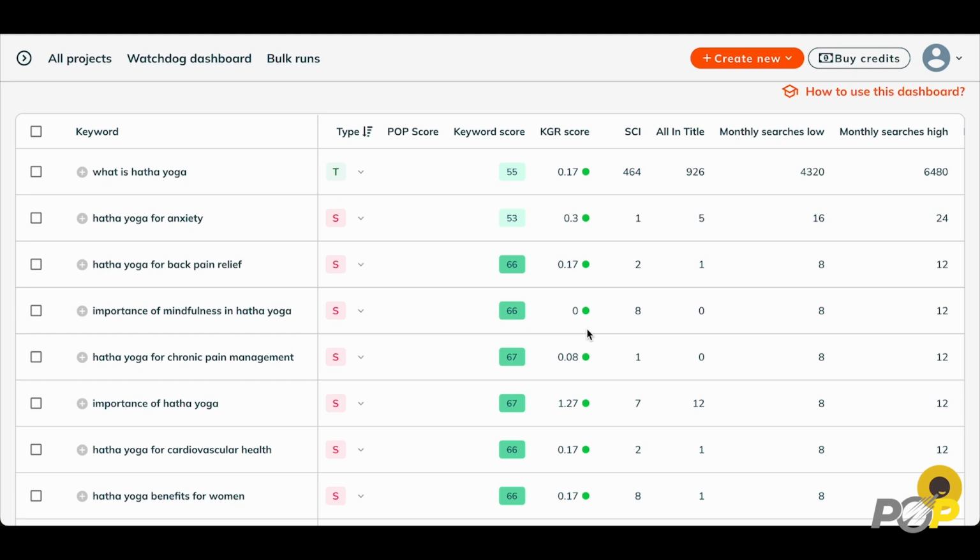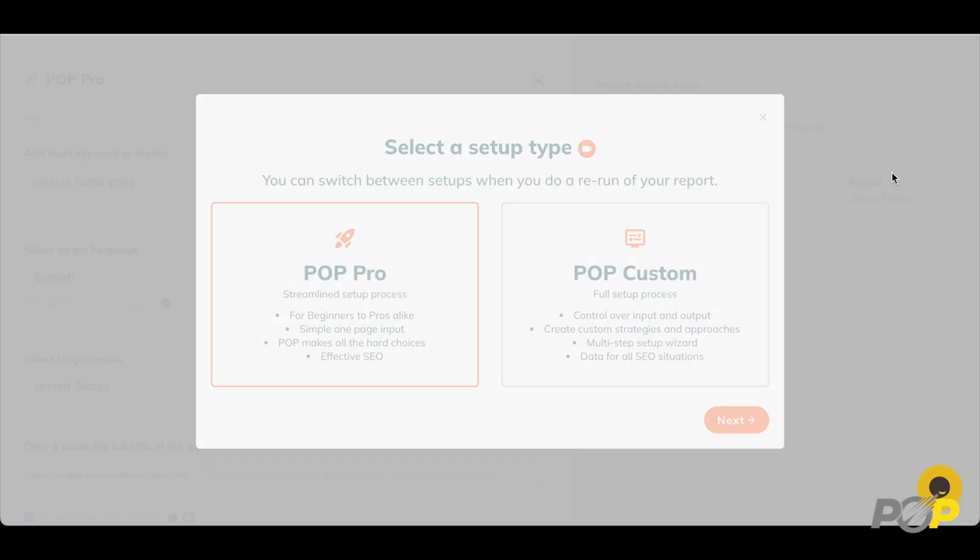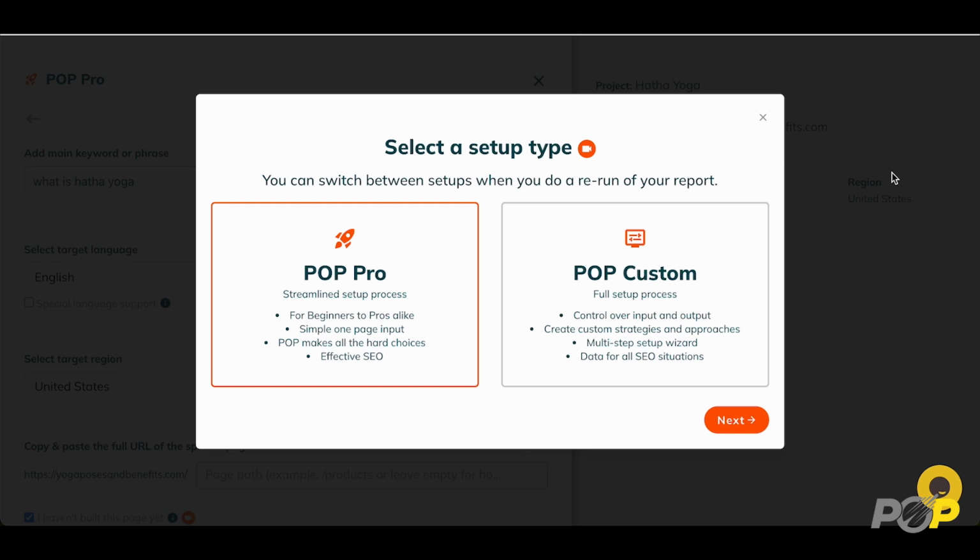Now, once you've chosen your top level and supporting level keywords, you can actually generate POP reports directly from the keyword strategy interface by simply clicking the Generate POP Report button at the end of each row. Doing this will give you all of your normal options from the POP report, including the ability to generate an article with our new AI writer.